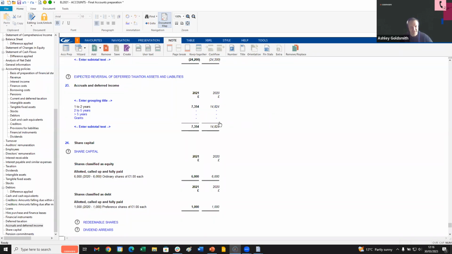Again, if you want to take that update, it's just a case of taking the updates and removing and replacing. Okay, so a fairly straightforward update. Again, I don't think that note is widely used, but anyone that does use that particular accruals and deferred income note, just be aware of that one.